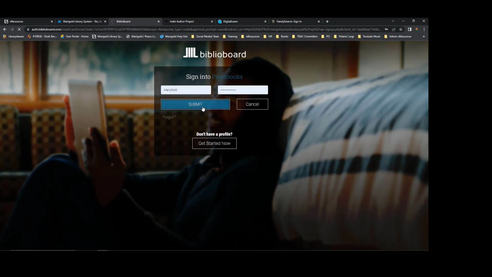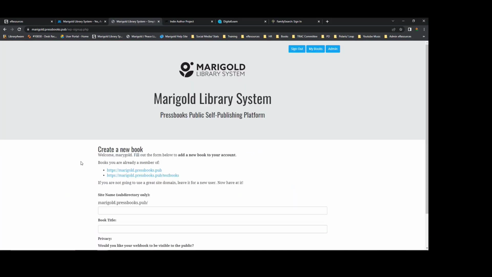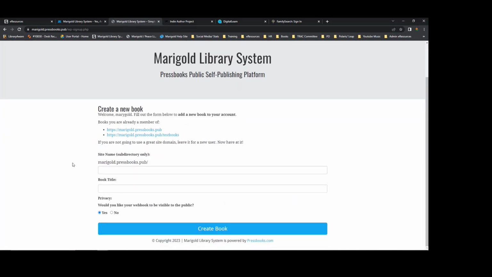But once you sign in, this is the home screen that you will see. They have just recently added the Adapt a Book option, so I'm not going to talk about that today. We'll just look at Create a Book. So when a user logs on, the first option obviously is to create a book. And because Pressbooks is an online web-based tool, it asks for a site name. So any site name would be marigold.pressbooks.pub/ whatever you choose to put in here. It can be any URL that you want.